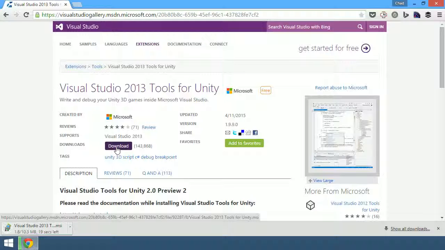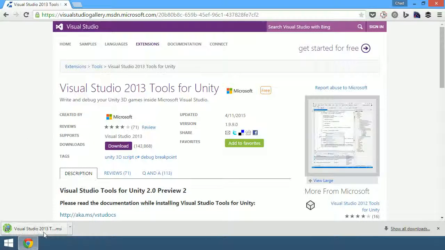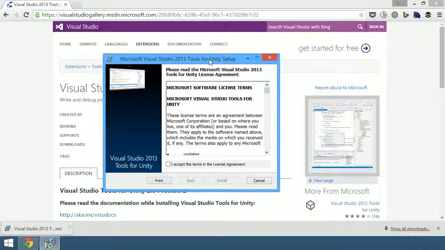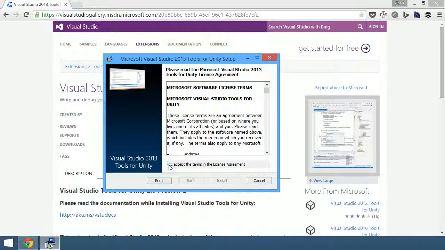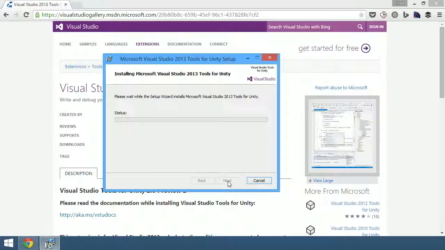and once you download that, it'll take just a minute to download because it's about 10 megs. Once that's done, you'll see a pop-up box. You can hit I accept the terms and hit install, and it'll actually install it inside of your Visual Studio.